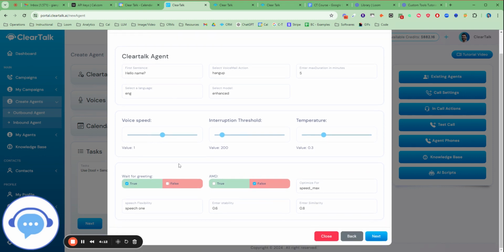Wait for greeting. This basically waits for the prospect to say something. So if I say wait for greeting true, it's going to wait. Let's say we're calling someone. They're going to pick up the phone and then they're going to say something. Then it will finally respond. If I have it set for false, let's say we call someone, they pick up. The second they pick up, it should start responding with this first sentence, if you have a first sentence.